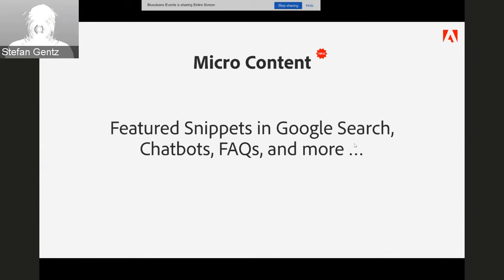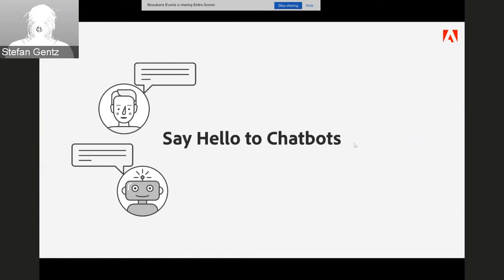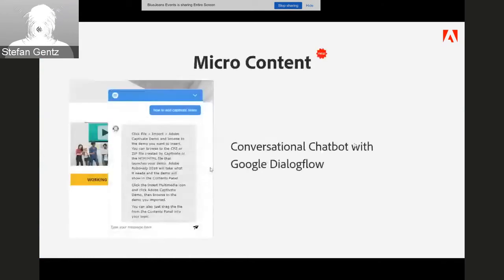And you can use that also for featured snippets, like in Google search. You can use that for chatbots. You can use that for giving quick answers in an FAQ, or an answer in a chatbot, and much more. There are endless possibilities for that. So let's say hello to chatbots.